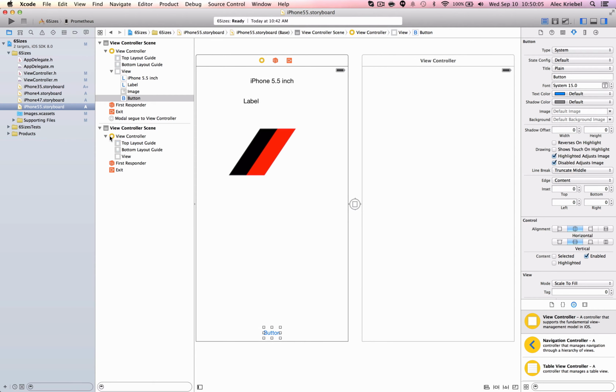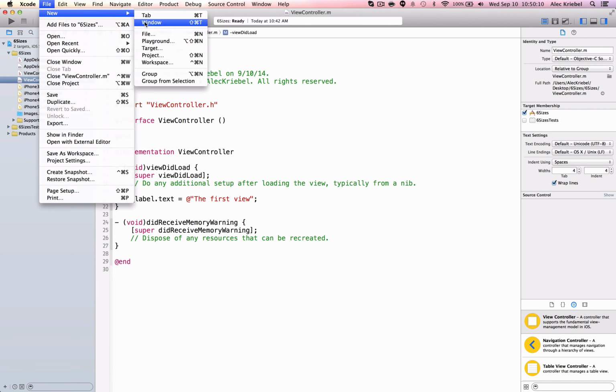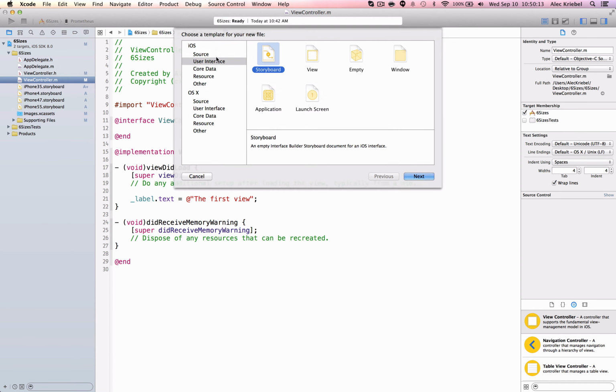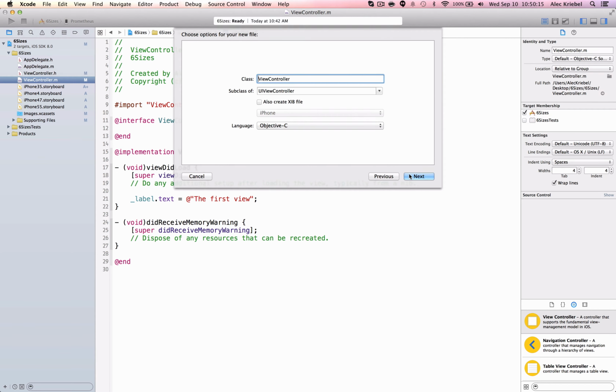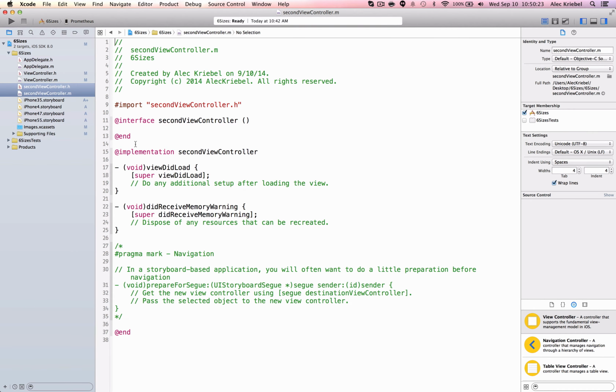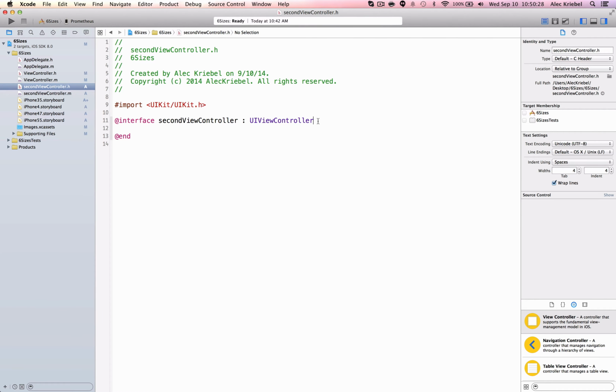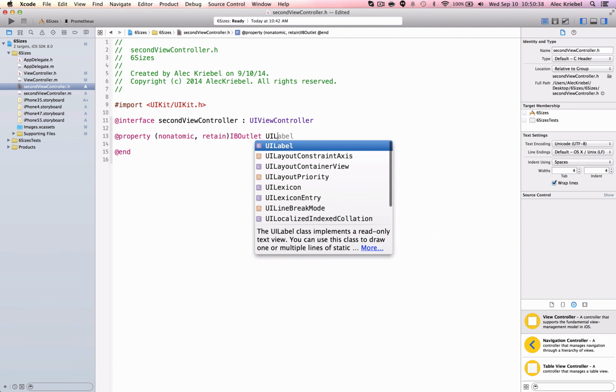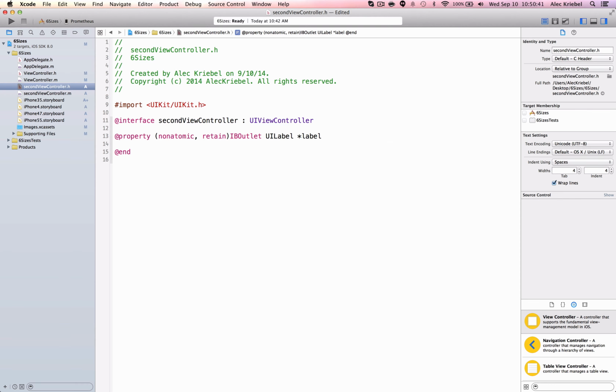Now each of these, I'm going to create a new file up in source, Cocoa Touch class. I'm just going to call it second view controller, and I'm going to put this in my normal project folder. So now that we have the second view controller, I'm going to declare another label quickly. So add property, nonatomic, retain, IBOutlet, UILabel, star label.